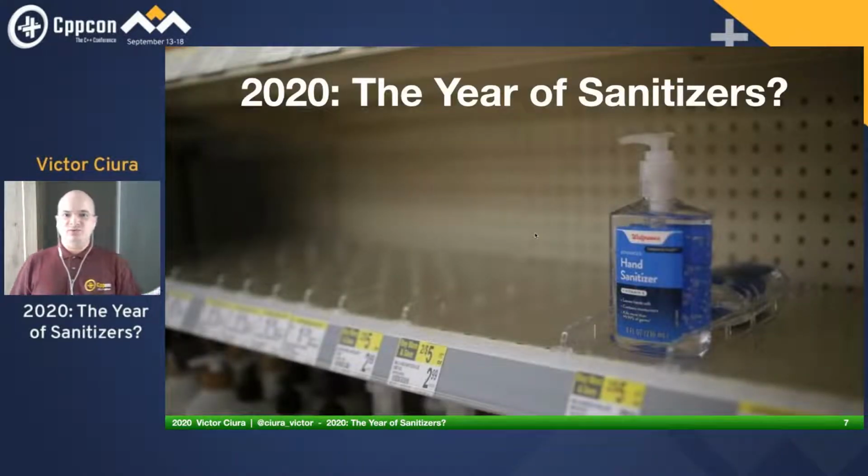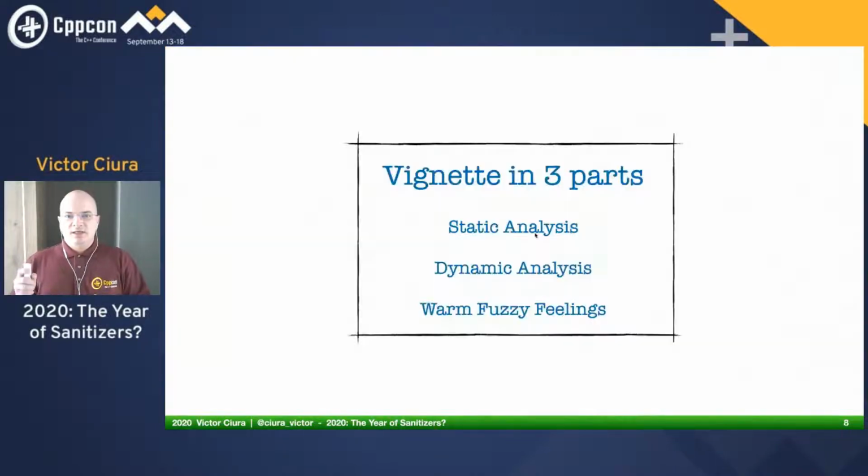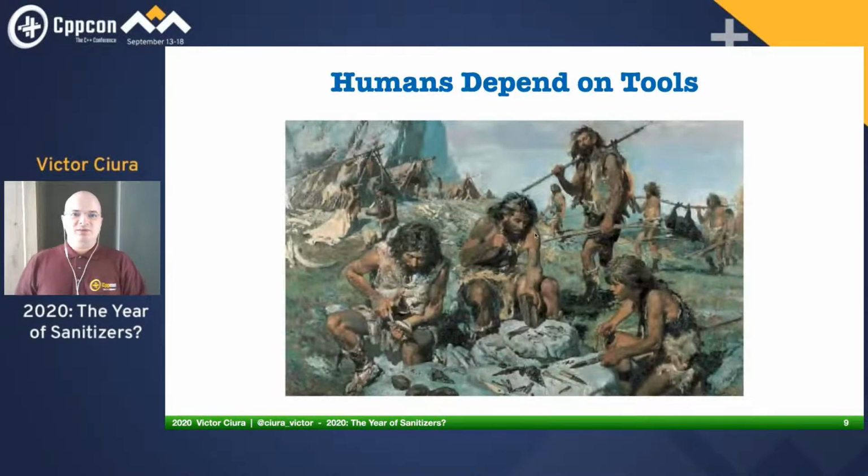The topic of today is Year of Sanitizers, and it's a story in three parts. We're going to start talking about static analysis a little bit and the importance of tooling in general. And then the larger part of the presentation will be about dynamic analysis and some warm, fuzzy feelings at the end. We'll see how that goes.